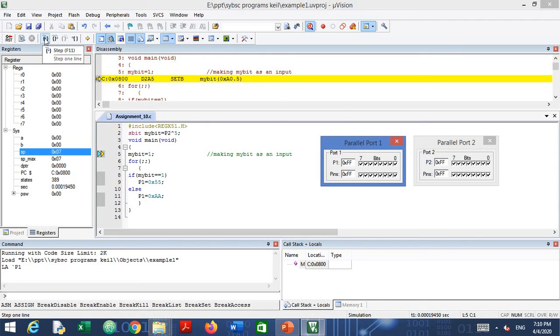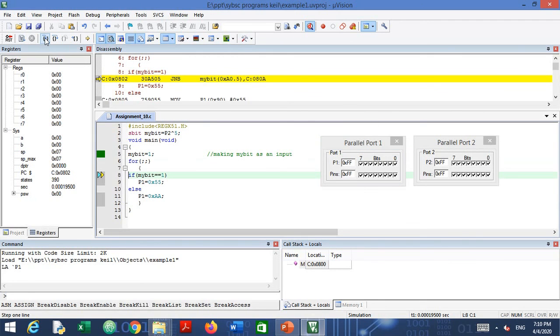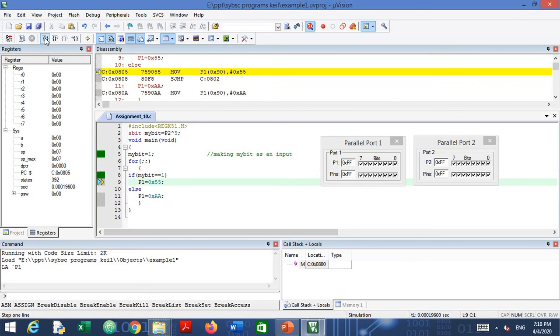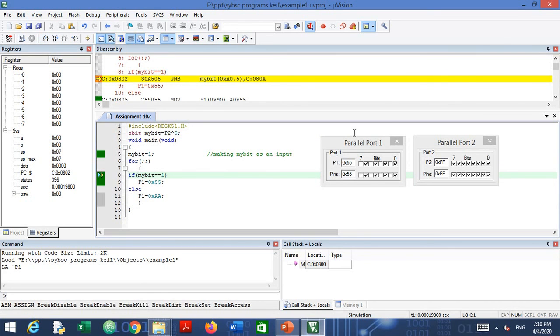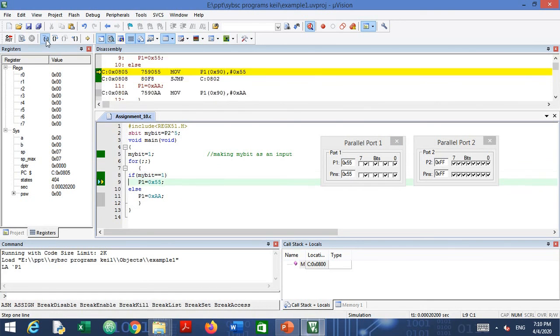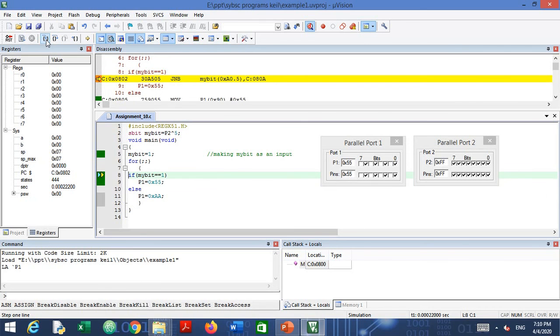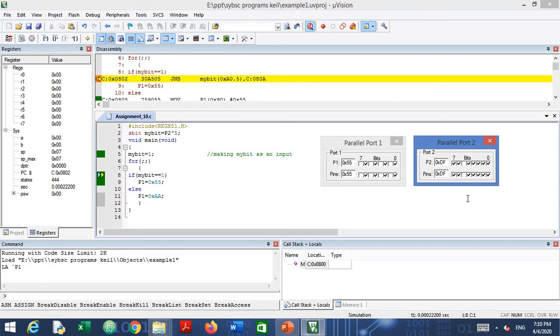So I'll run this program. It will go to mybit, and here you can see that it will assign 55 to port 1. So this looks perfect. Now let us run this program once again. As you can see, the bit status is 1, and that is why it is sending only 55. Now we will change this bit and make it 0. We are looking at P2.5. So here is P2.5. I'll make it 0.